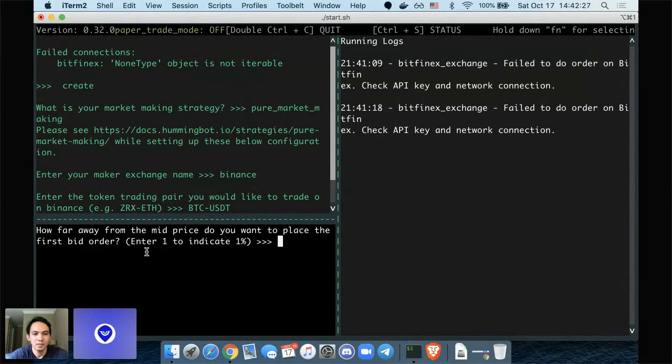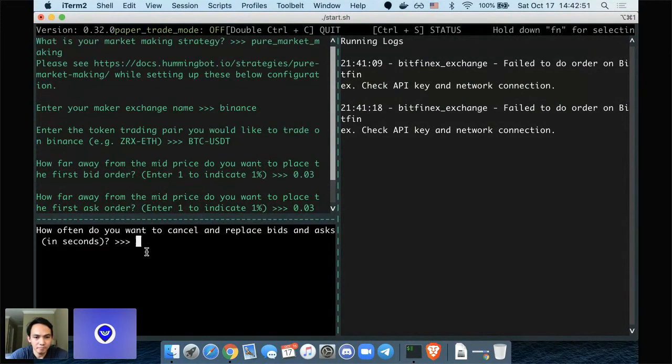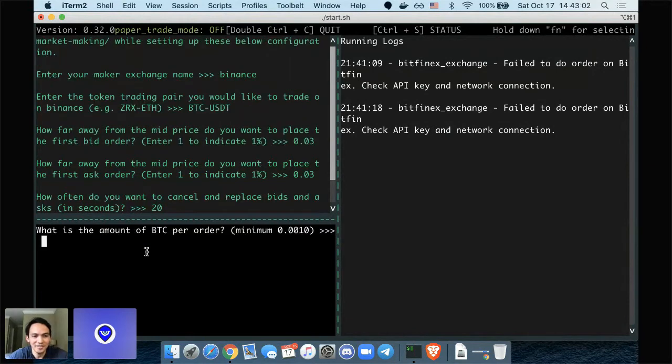So the first one is asking me what bid spread I should use for my buy orders. Since Bitcoin is really tight, it's very liquid, I'm going to use a fairly tight spread just so you can actually see the orders on the order book. So this is a 0.03% spread, which is pretty tight. Same for ask spread, I'll use the same value. Next, it's going to ask me how often I want to refresh my orders. Here I'll put in, let's say, 20 seconds. That should also allow us to see the bot updating orders as I'm going through this demo.